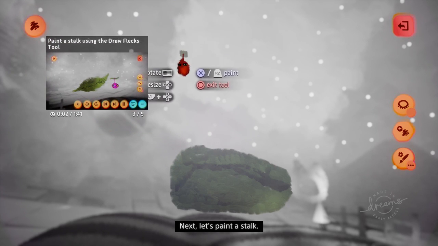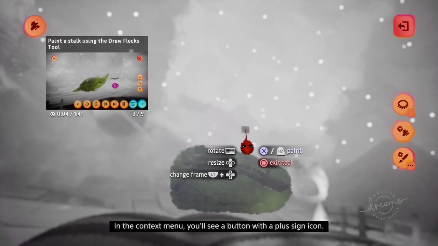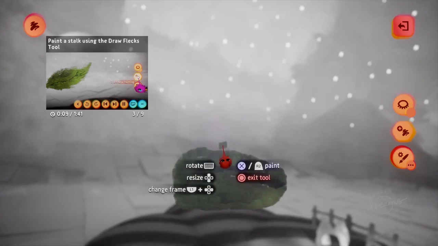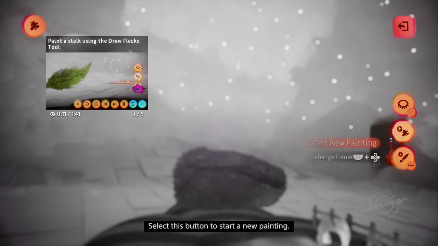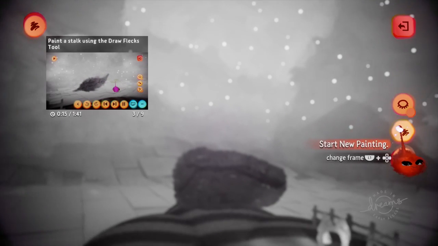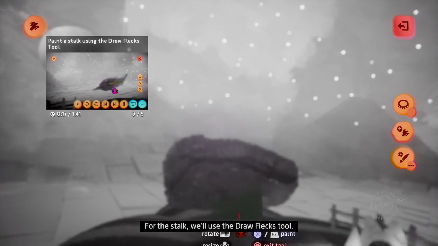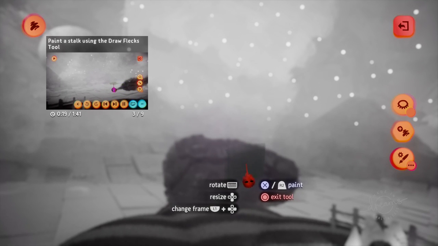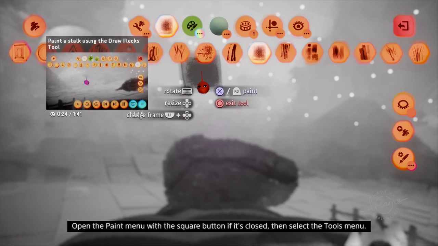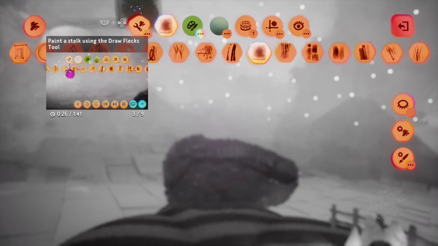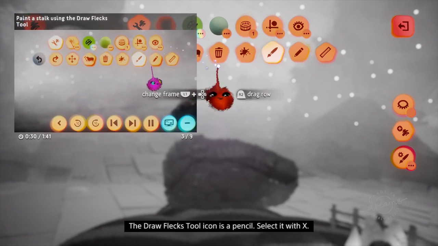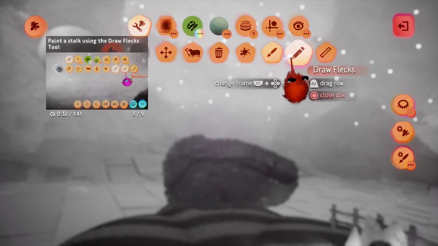Next, let's paint a stalk. In the context menu, you'll see a button with a plus sign icon. Select this button to start a new painting. For the stalk, we'll use the DrawFlex tool. Open the paint menu with square if it's closed, then select the tools menu. The DrawFlex tool icon is a pencil. Select it with X.